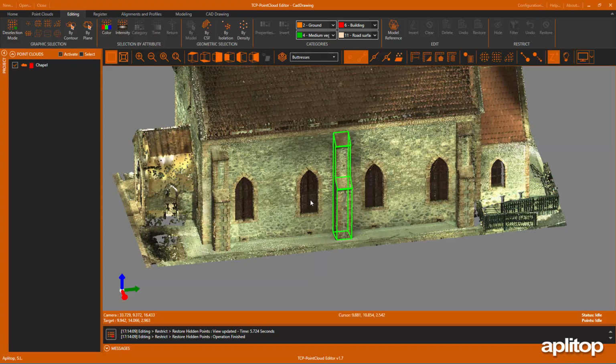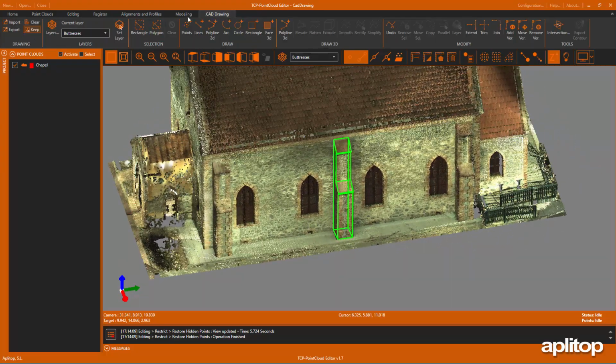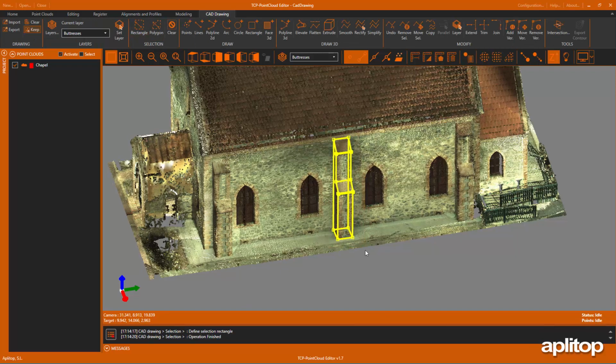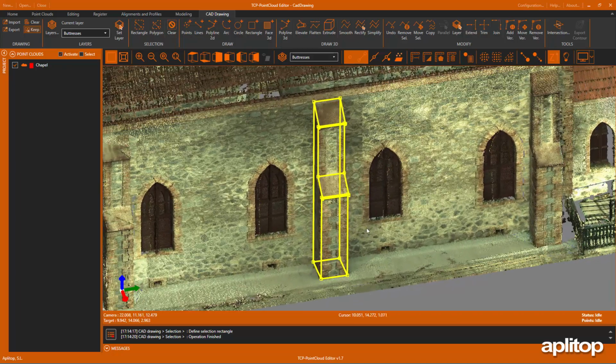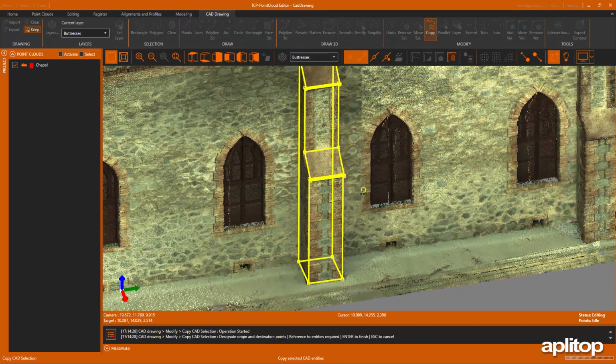We restore the view of the whole cloud, and using the polygon selection tool we select all the lines and polylines that form the outline of the buttress. We use the copy selection tool to replicate this geometry on the rest of the buttresses visible in the point cloud.